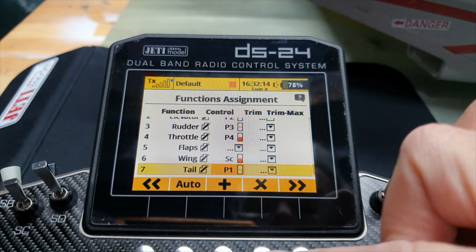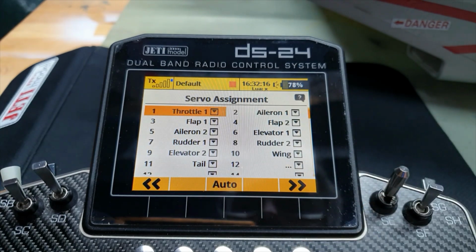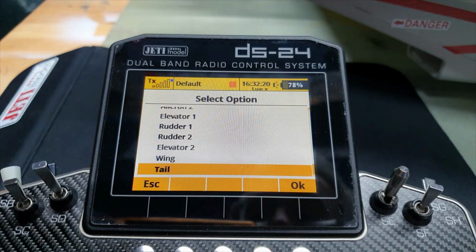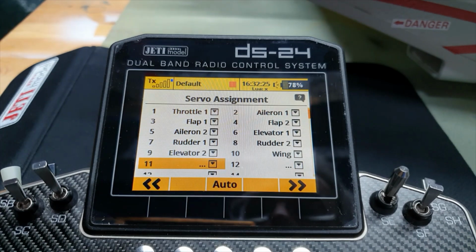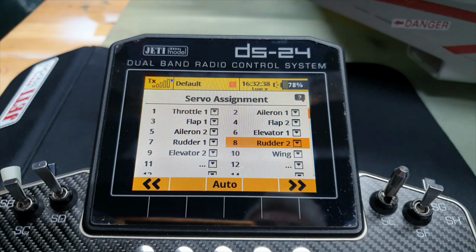So we can move on, I think, to the servo assignment. We certainly don't need a tail assignment, because that's a function purely that will be mixed to our two elevator servos to give us the roll. I don't need rudder 1 and rudder 2 if I use the power distribution board that's in the model. I could just use rudder 1, so I could reassign that to something else if I need to.